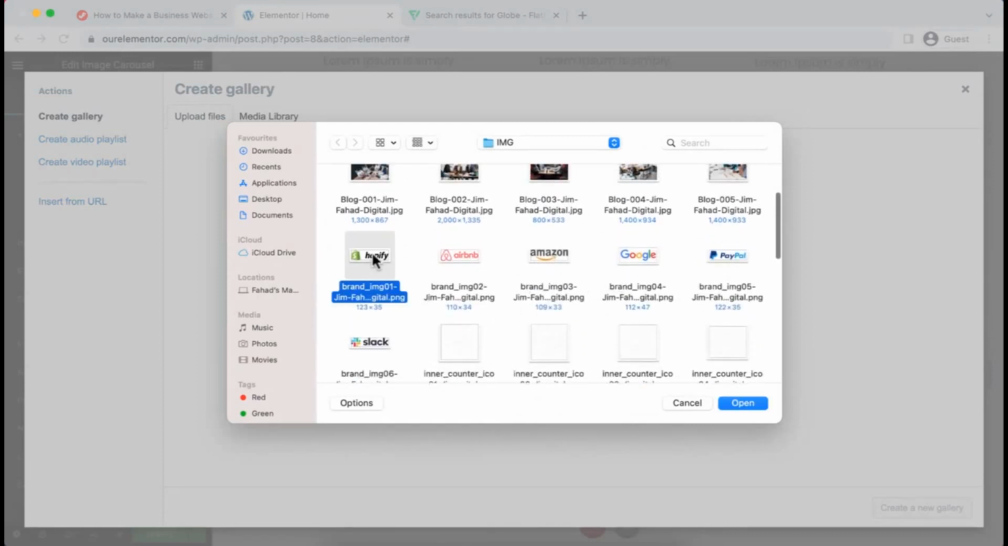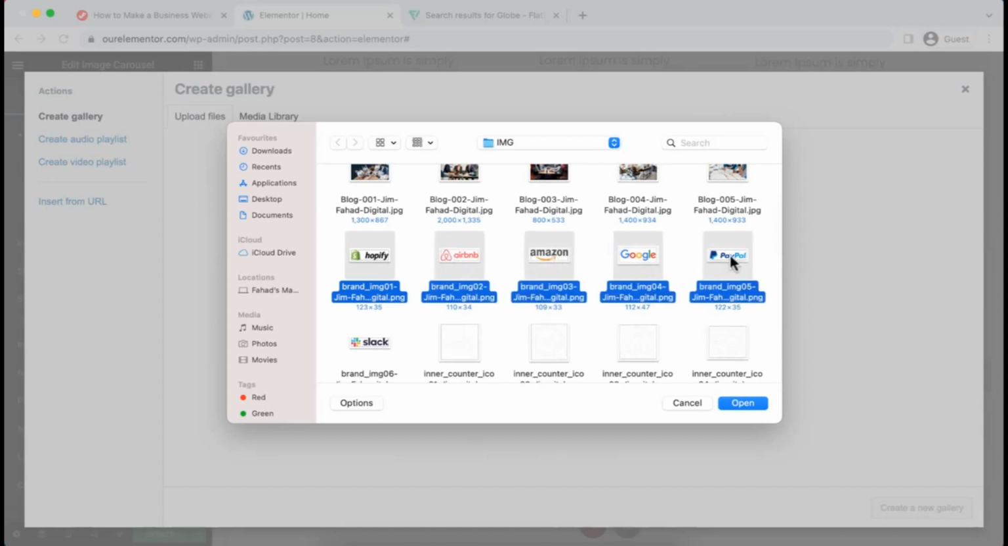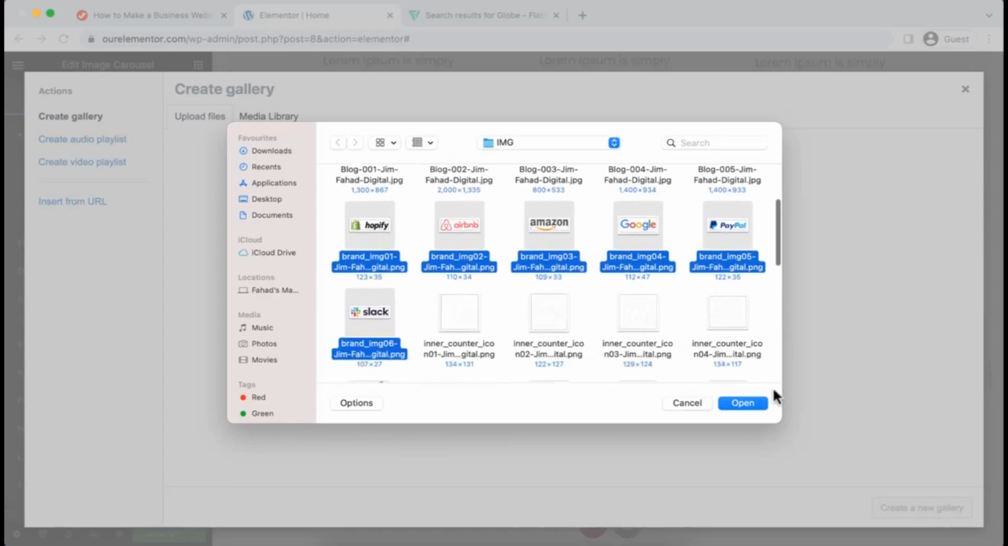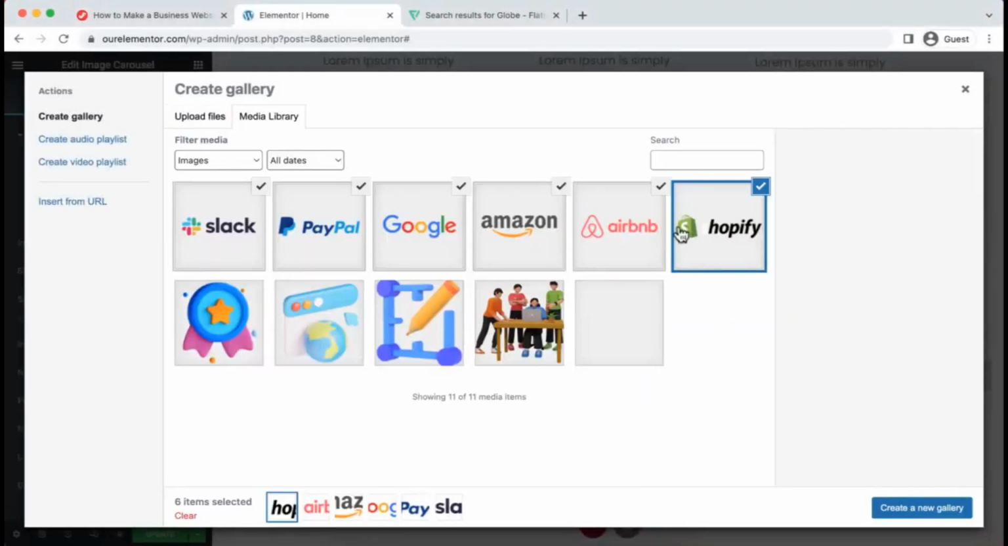So from here, I'm selecting this one, this one, this one, this one, this one, and this one. Now I want to upload all of them together, so I'm clicking on open. So all these images are selected. Let's now first click on create a new gallery.